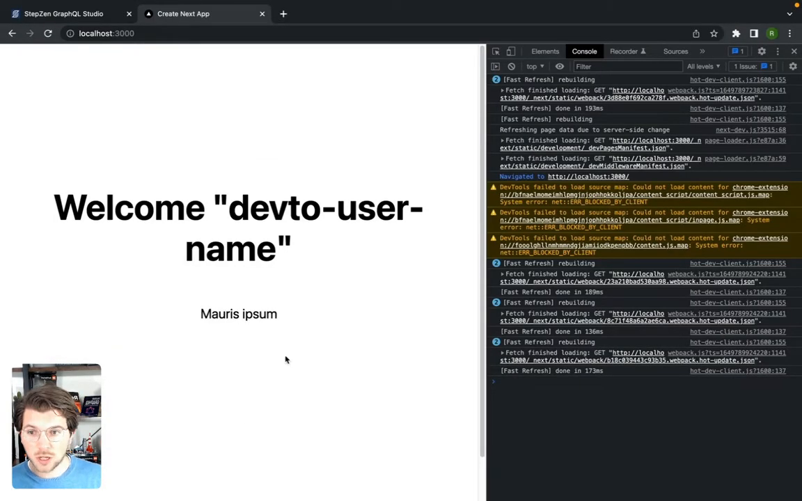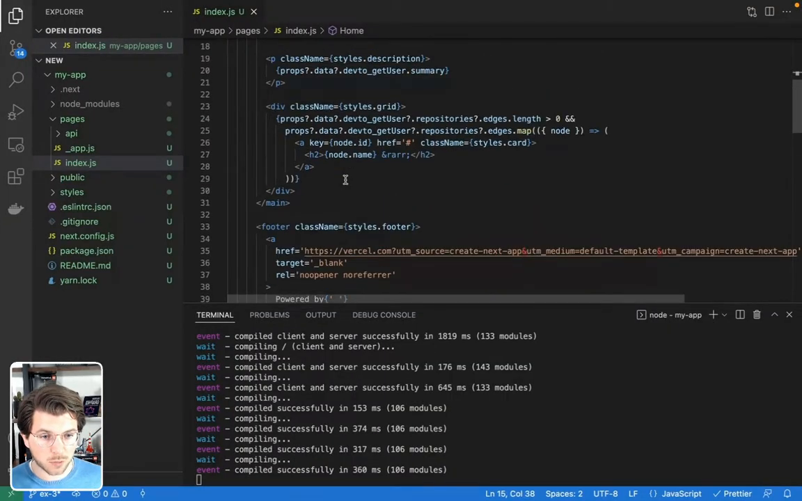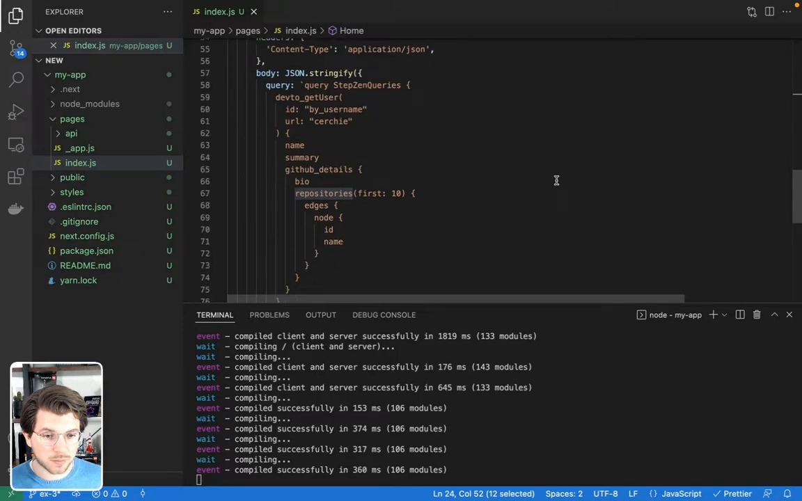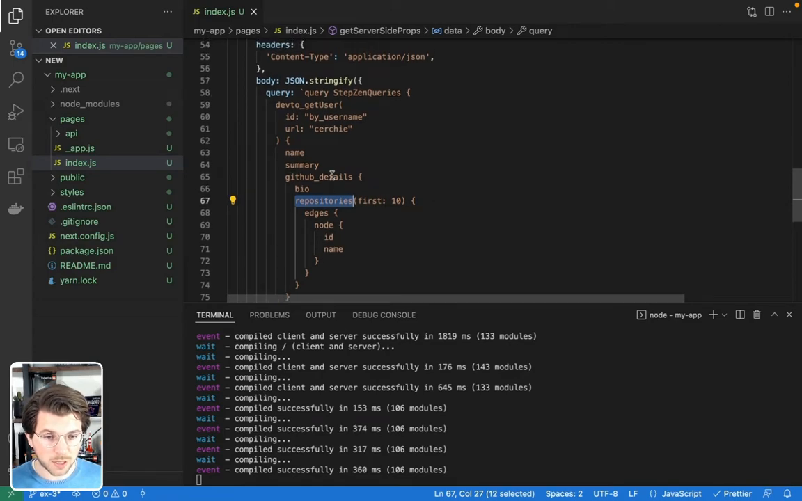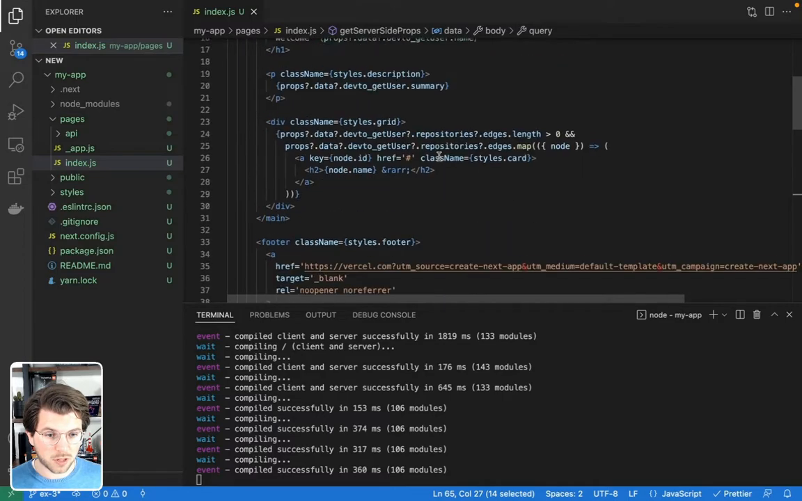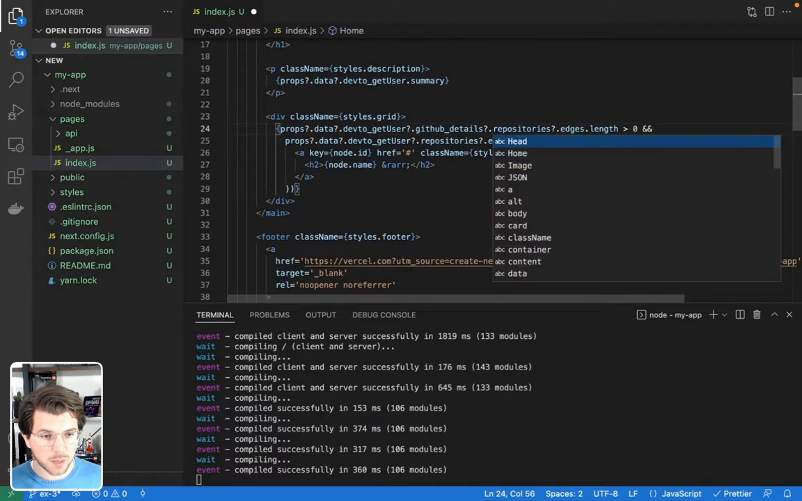And we should be able to see some mock data here, but unfortunately it isn't. So let's see what's going wrong. So we have devto get user, repositories, length, and then edges, which we'll be mapping over. We have edges, a node, repository. Always important to check if we don't make any mistakes. But I see I should search within GitHub details. Put it in between here.